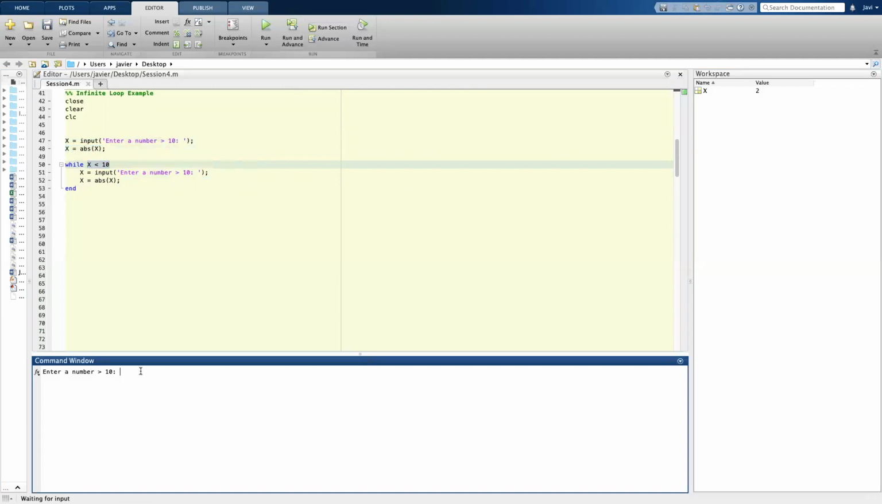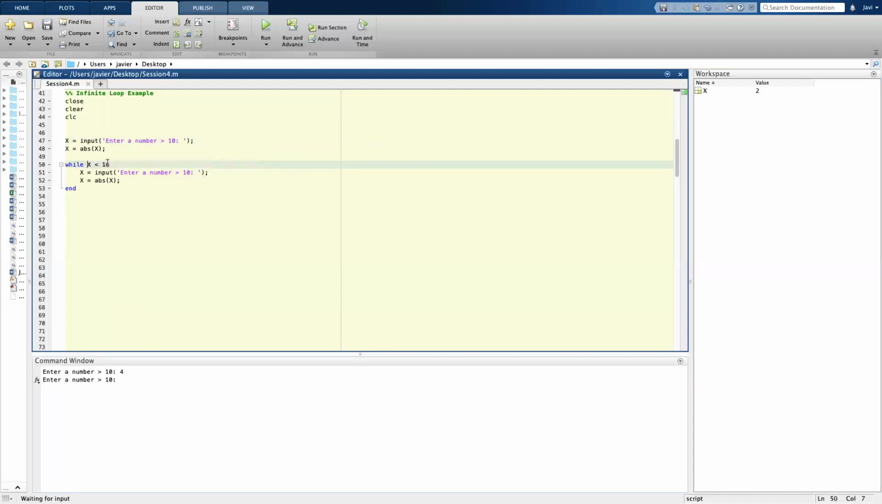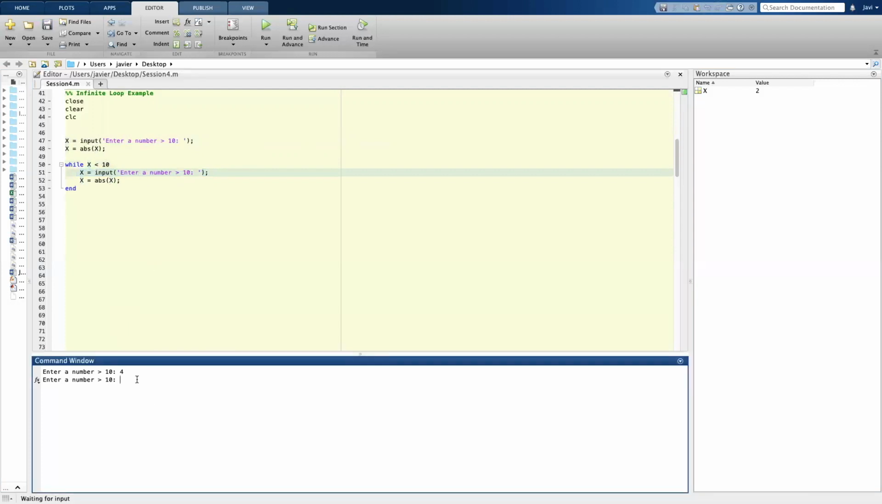So enter a number greater than 10, right here. Let's say 4. The absolute value of 4 is 4. While 4 is less than 10, we run this. Enter a number greater than 10. So we're right here right now. If I say 4, or let's say 6, x becomes 6 on this line. The absolute value of 6 is 6. And bounce back up to the while. x, 6, is still less than 10. We run it again, and to see, it asks me again. So no matter what number I enter, if it's less than 10, my code will not accept it.